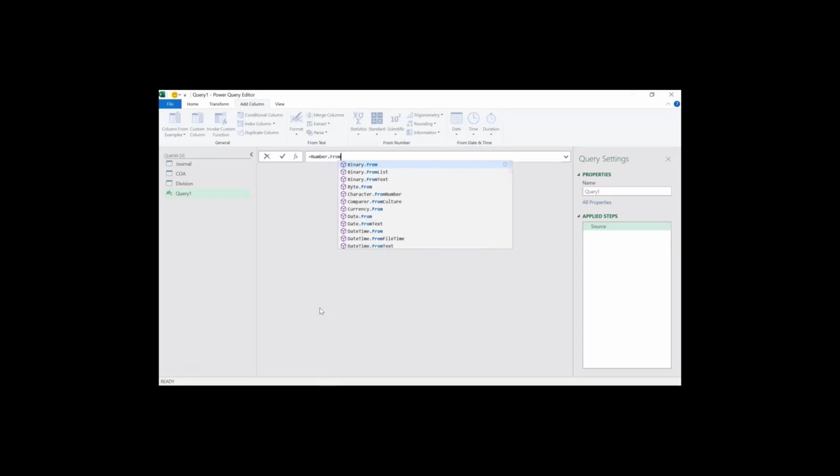Number.From will start creating a range of dates, and I'll start from the list points from the journal. That function is List.Min. Then I open my bracket and call the name of the table, Journal. In the journal I have my dates, so this is where I'm going to extract the minimum, or the earliest, date from. Then I'll close my bracket for List.Min and close my bracket for Number.From. This gives me the start point in my date range.